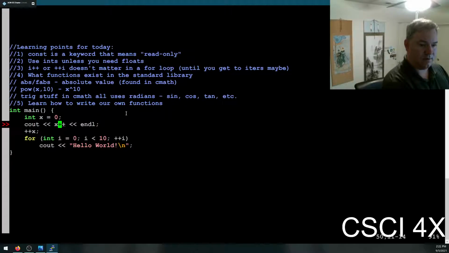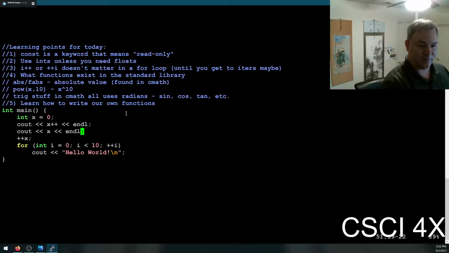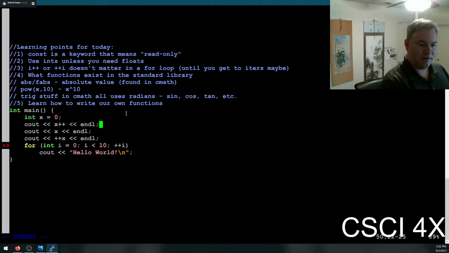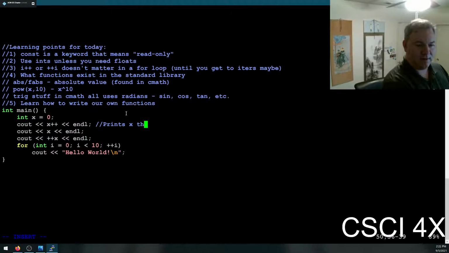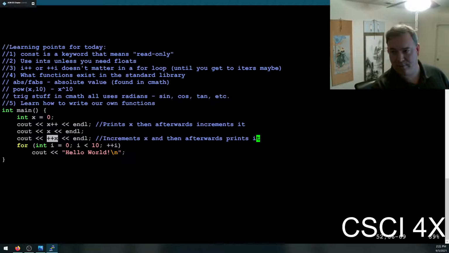So if we see out x now, this will print 0, this will print 1, and then if we do this, it prints x, then afterwards increments it. This one increments x, and then afterwards prints it. So that's the difference between the pre-increment and the post-increment operator. If you do the x plus plus, it increments it after the print. If you do plus plus x, it increments it before the print.